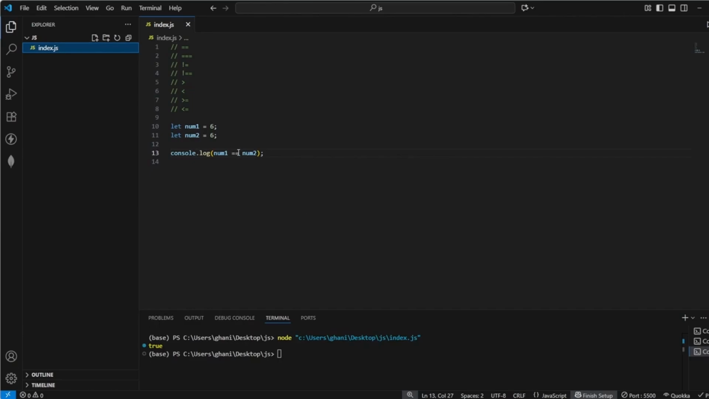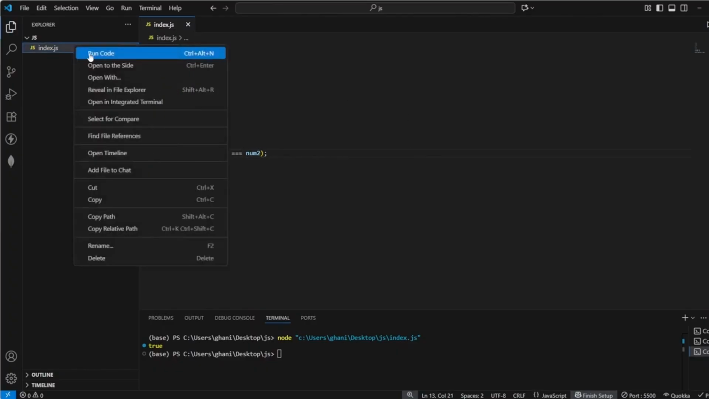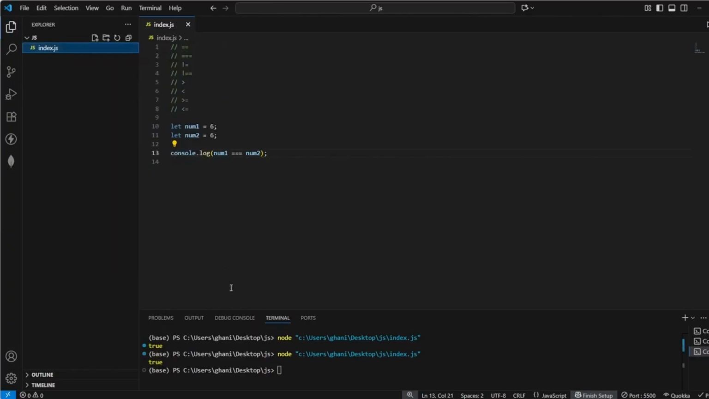Now instead of 2 equal signs, we can also use 3 equal signs, and we're going to run the code and we will get true. So what is the difference between 2 and 3 equal signs? It's pretty simple, to be honest. 3 equal signs basically means you are checking for strict equality, which includes the value and the data type.